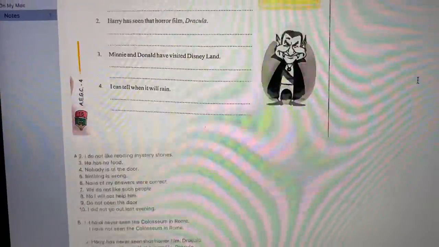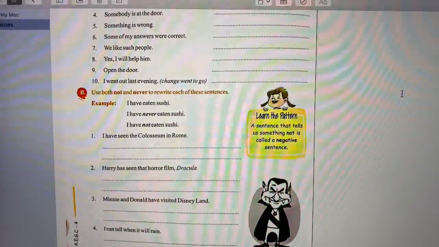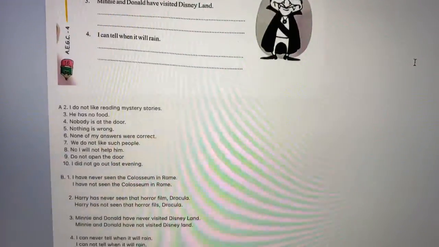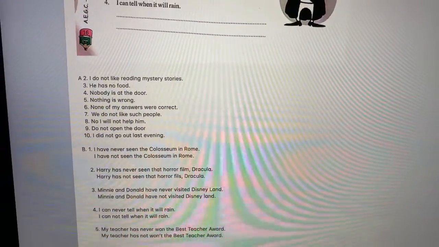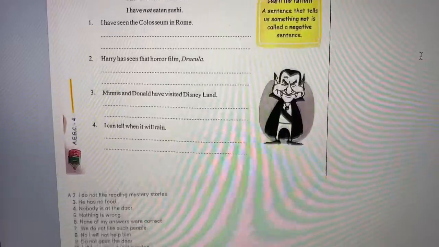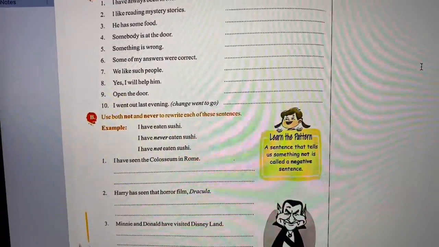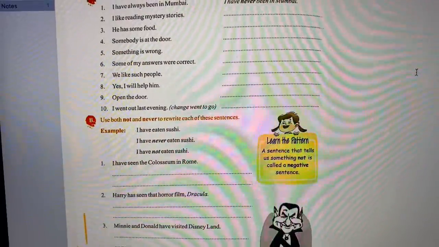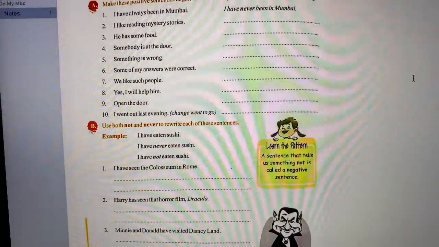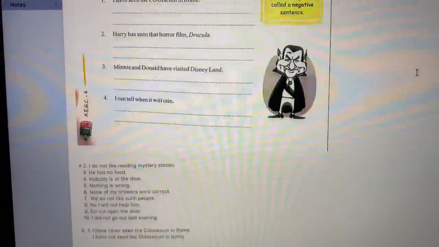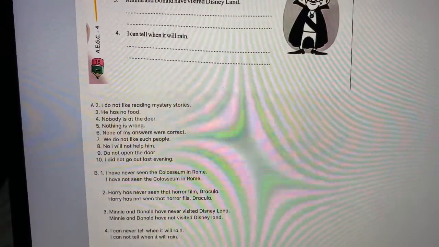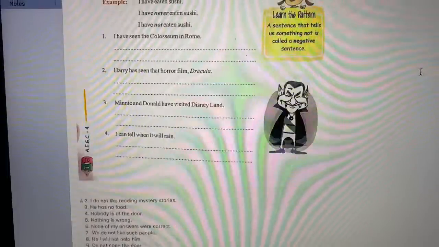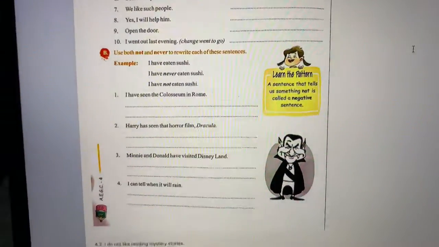Okay. Then we have the ninth one, open the door. And to turn this to a negative sentence, it will be, do not open the door. On the 10th one we have, I went out last evening. And it also says change when to go. Okay. So in order to change this, it will become, I did not go out last evening. Okay. Now we go to part B.